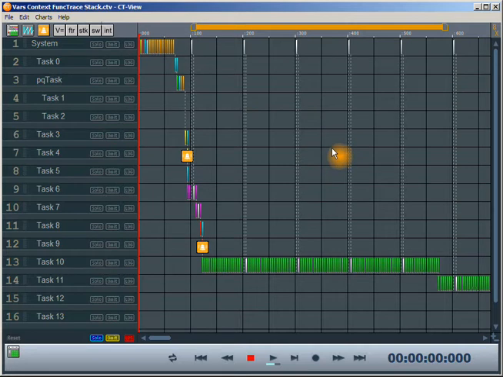Good information for you to insert into your kernel and your application so that you can get more detailed information about what's going on with them.